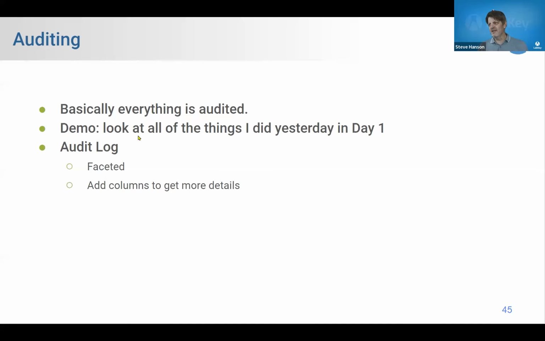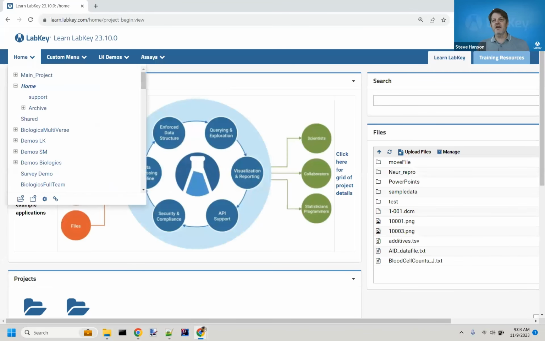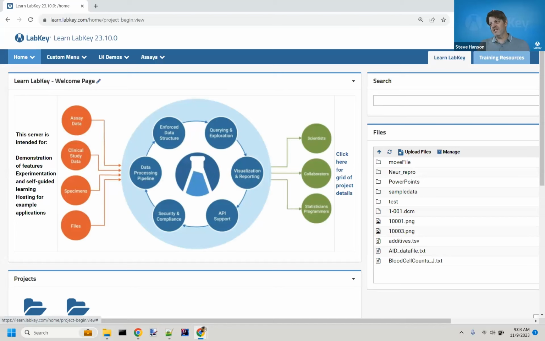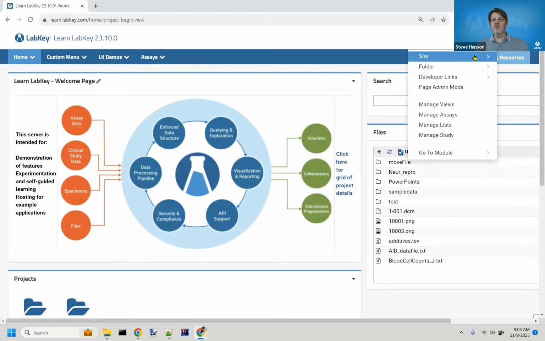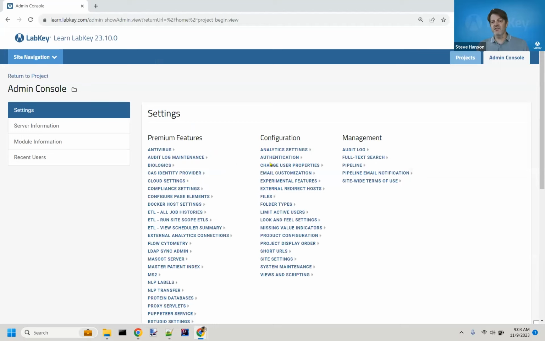Actually, before we even get started, there was something last night where I thought, oh my God, I didn't show auditing. And auditing is so awesome in LabKey. I just wanted to quickly look at the audit log to finish out security. Remember, we did a bunch of stuff on the server yesterday. How much of that got captured? Well, the answer is everything gets captured. So auditing is very intense in LabKey.